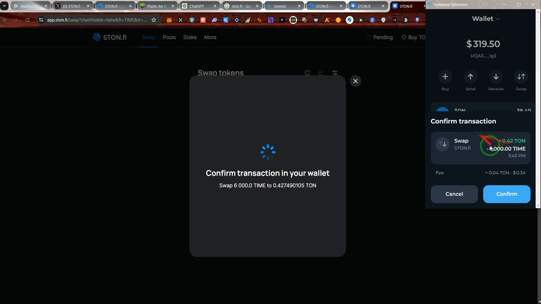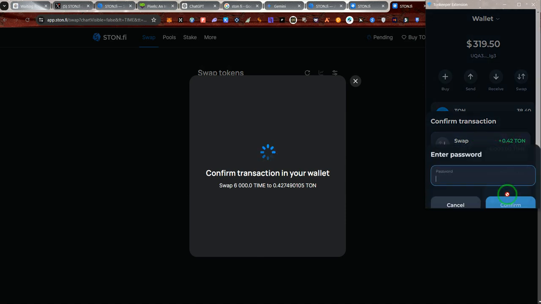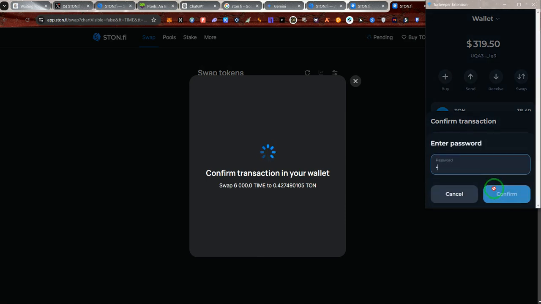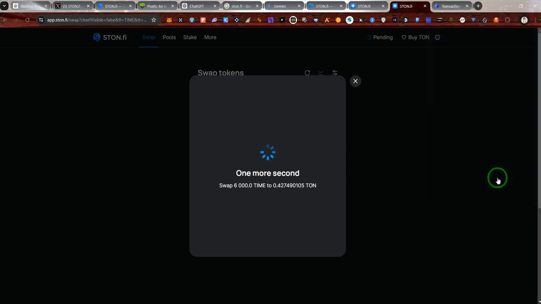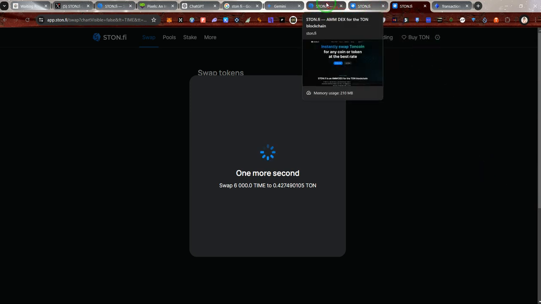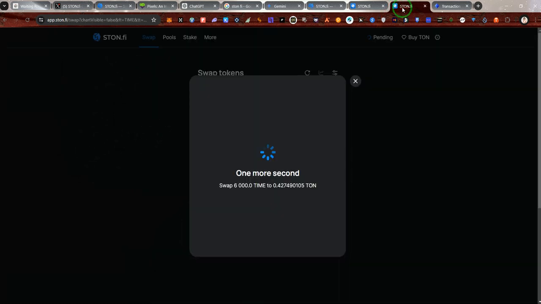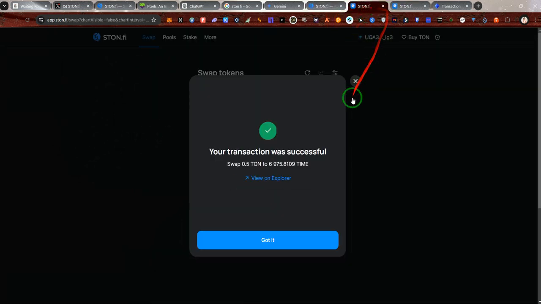So see the fee that we pay, 0.04 ton, and click on confirm. So input your password. So that's how you are going to do it. So when it comes to providing liquidity, let me just show you how you can provide liquidity in seconds.